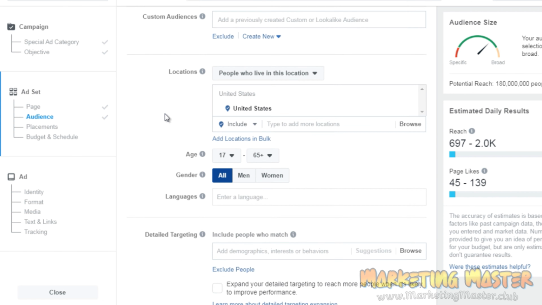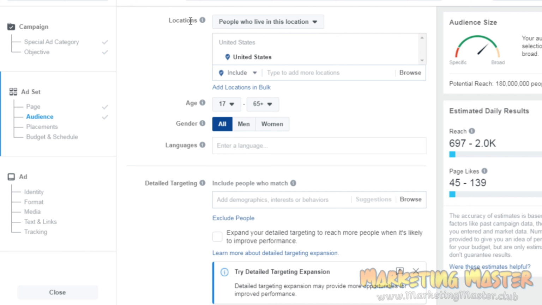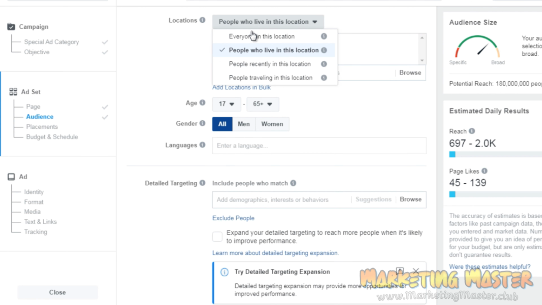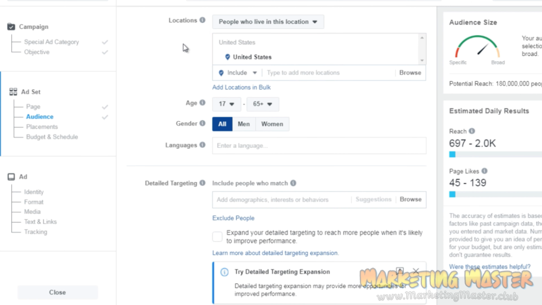So if we scroll down further, it says location. So people who live in this location, everyone in this location, people recently in this location, or people traveling in this location. So that gives you a better idea of who to target. So if your product or service relates more to these, you may want to choose those. In this case, we always choose people who live in this location.